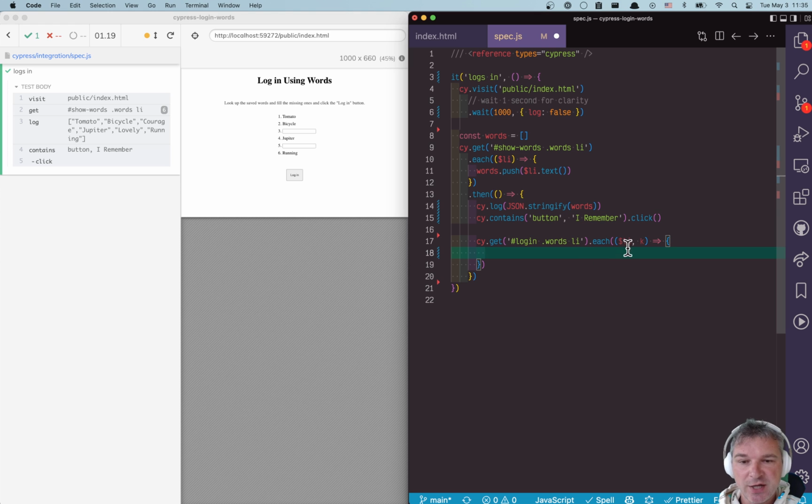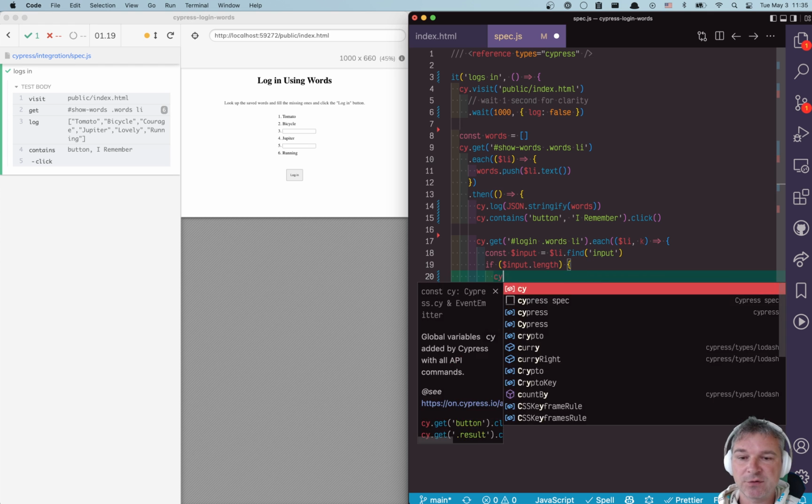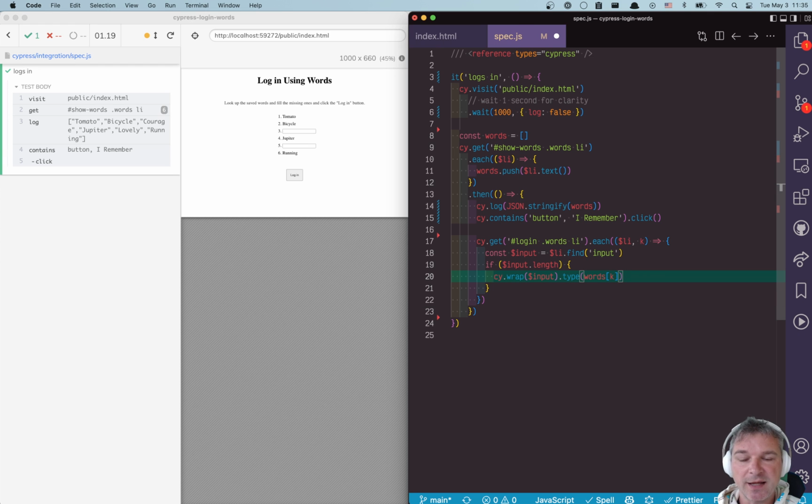Here's what we can do. If we have a jQuery list item, we can get the input by finding the input, right? And it's a synchronous operation. It's not even Cypress cy.find, it's just a plain jQuery query method call. If input length, that means we found an input element inside that list item. Then we have to type the word. And so the easiest is to use a Cypress type command. But before we can type, we have to take the input element and type which word? Well, the word from our array at index k.